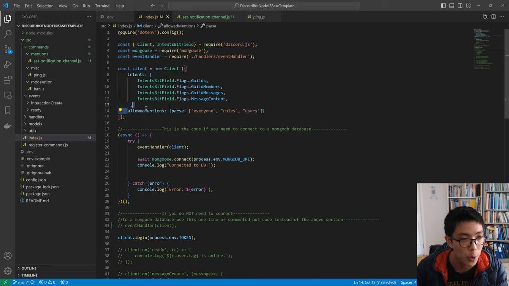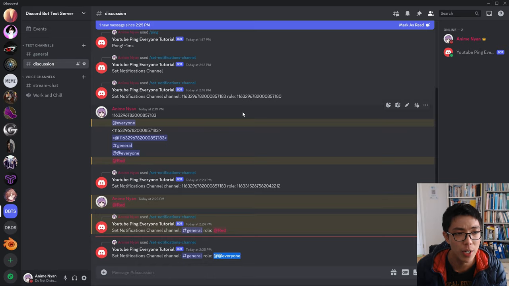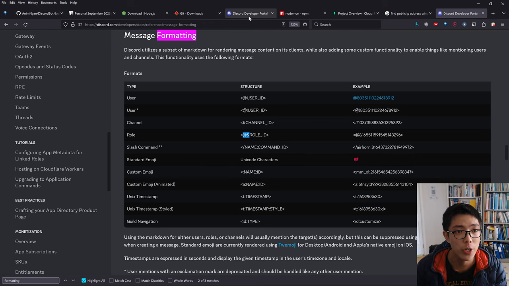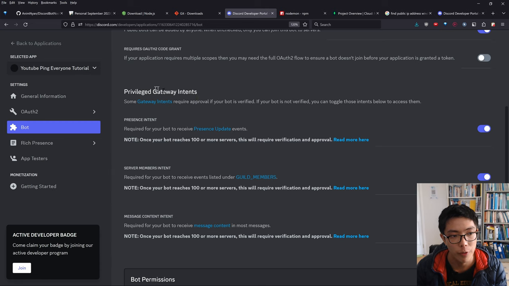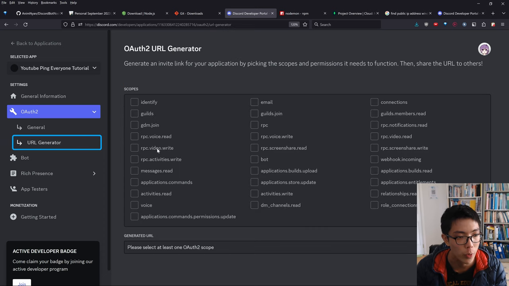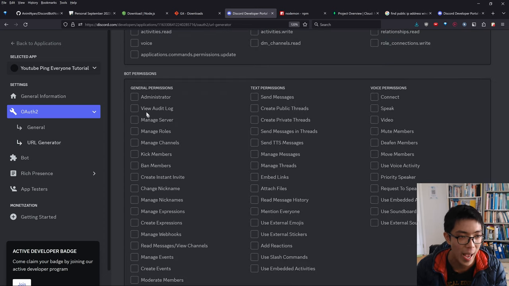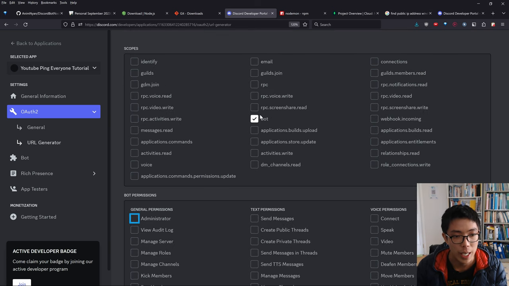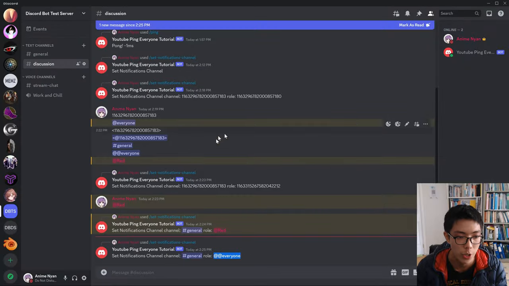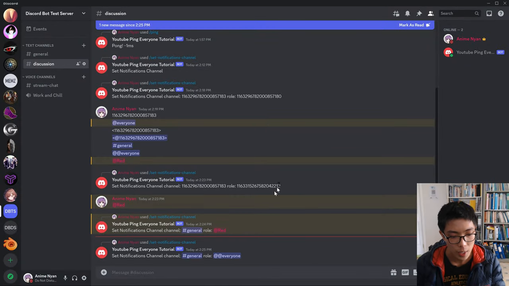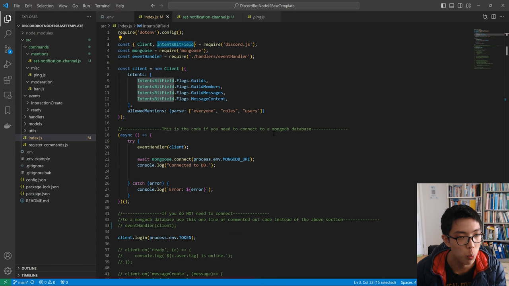So make sure that you always put in allowed mentions, make sure you have these intent bits here, these are correct, okay? And you've pulled it from the Discord.js, you've imported this intents bit fields class. Also something to check if the notifications are not working, please go to your Discord developer portal and make sure that privileged gateway intents is active. So you have all these three active, and make sure that your URL generator was generated with bot and administrator, okay? Those are the key things if you're not seeing these pings, because you should be seeing these pings, okay?